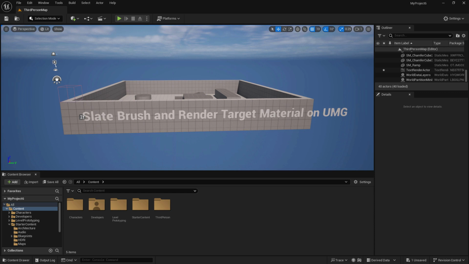I'm doing this because I really couldn't find a tutorial about how to get a render target onto the widget blueprint. So I figured I'd just go ahead and research it and do it myself. The Slate brush, you see this come up a lot with the Unreal Motion Graphics. To be honest with you, I haven't dealt that much with it, so I decided I'd get a time as any to dive into it.